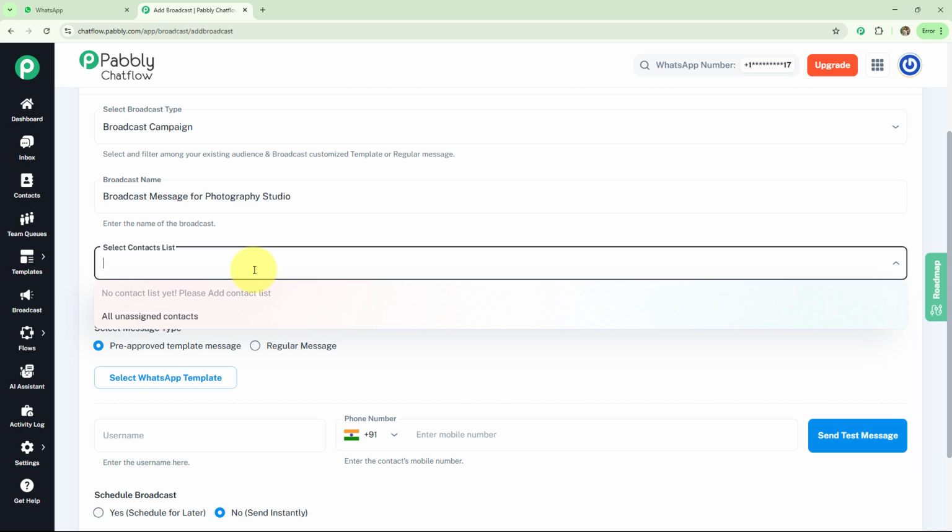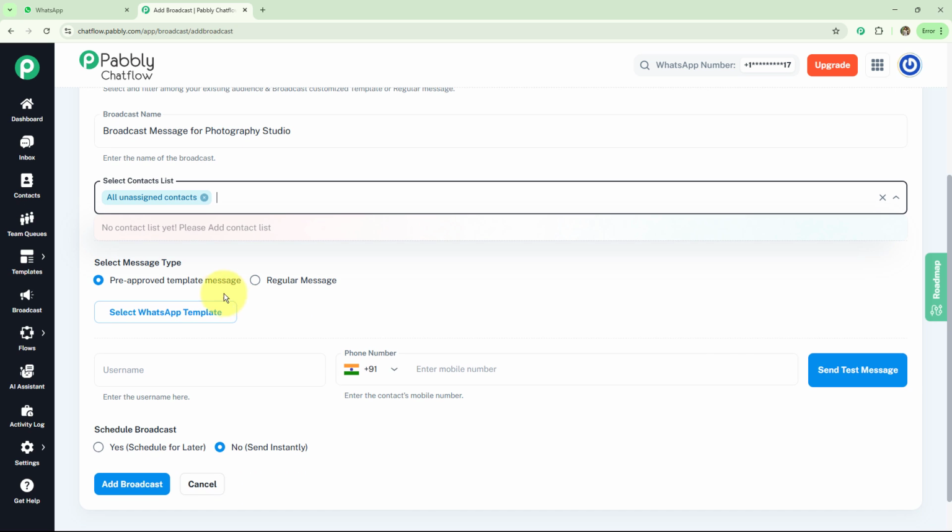Now moving further, we have this select contact list. Here we have to select this all unassigned contact like this, and you can select multiple contacts of your choice as well. Now moving on, we have this select message types. Here we have 2 options, pre-approved template message and regular message. In pre-approved template messages, we use template approved by WhatsApp.